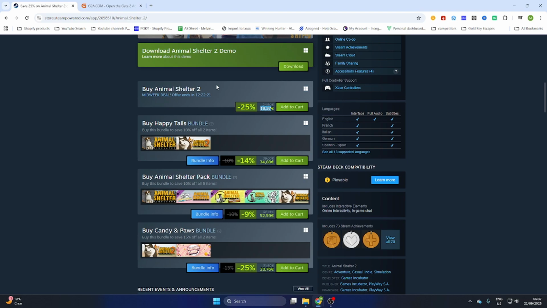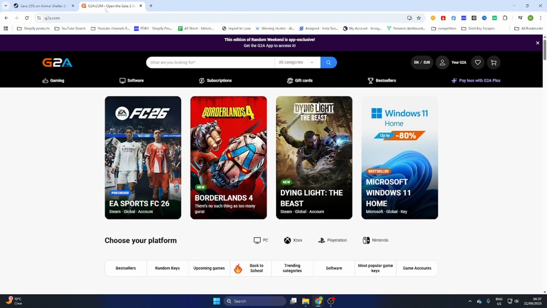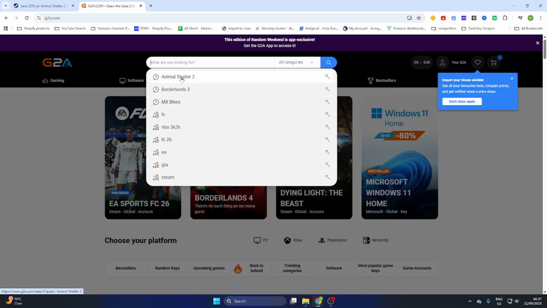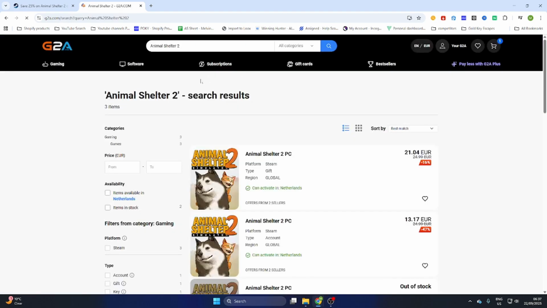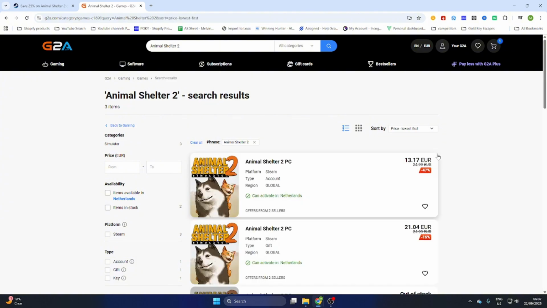What you need to do is go to the video description and click on the link where it says find game here. Then you will be redirected to this webpage. Then we can search for the same game, Animal Shelter 2, and select it. Then select games on the left side and sort by price lowest first.